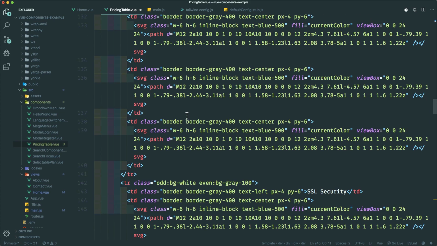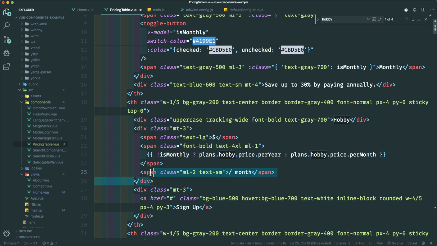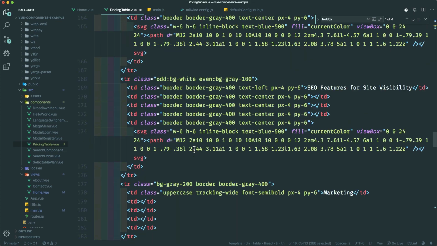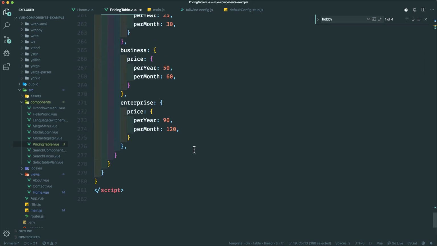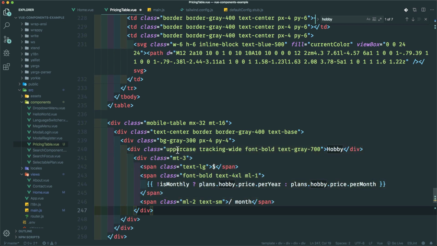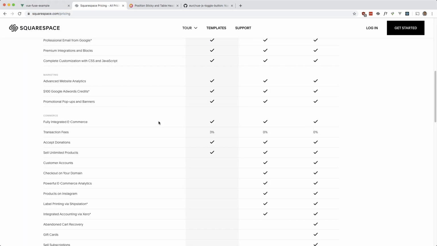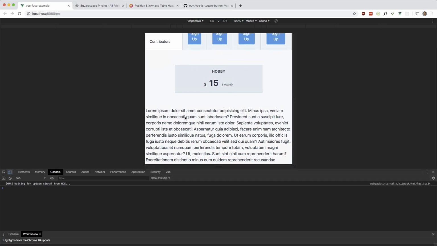So let me just grab the hobby plan. Where is it? So I'm just going to grab these two here because this is the plan name and this is all the price stuff and we don't need the button. So back down here and let's add that right in here. Okay. Let's see how this looks. Maybe we can make the price a bit smaller. We'll see. Actually, that looks pretty good.